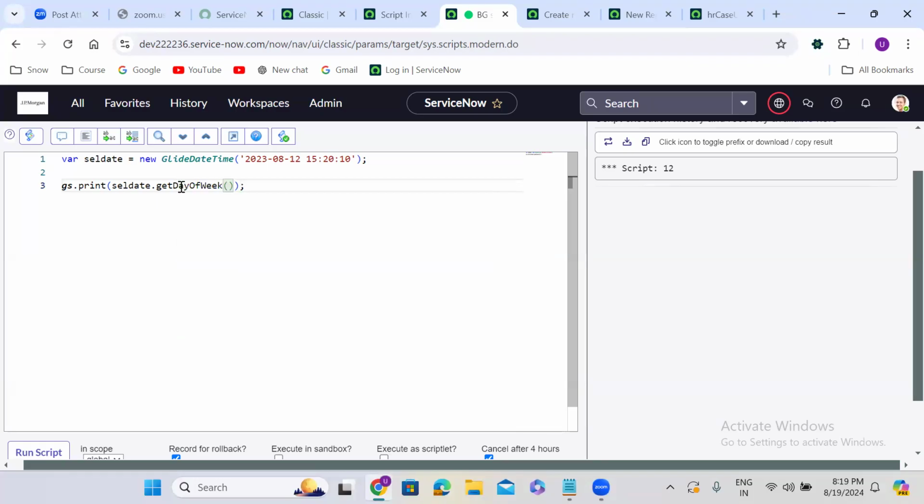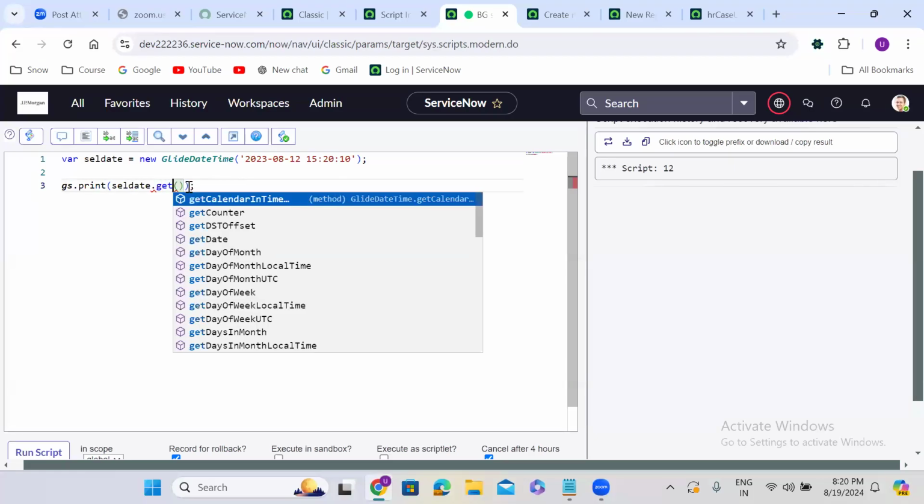Get a day of the week means it will give you Saturday, Sunday, or Monday. Get a day of the week means it will give the day, something like Saturday, Sunday, Monday, Tuesday. You understand, right? Get a day of the month means you will get 1, 2, 3, 4, something like that. You will get the date of the month. If you use day of the week, you will get Monday, Tuesday, something like that.